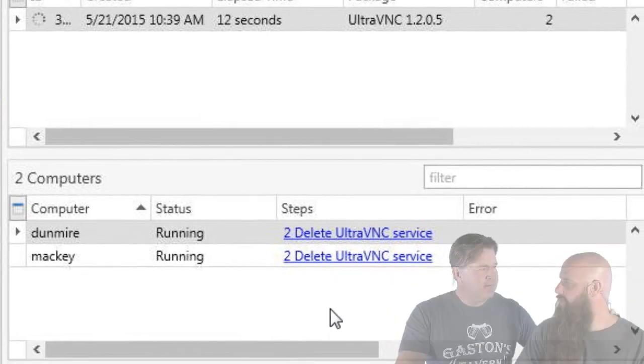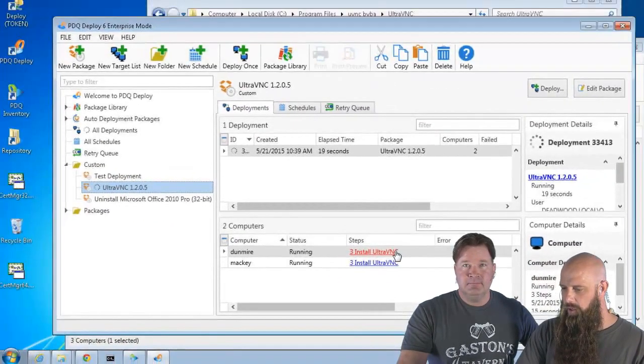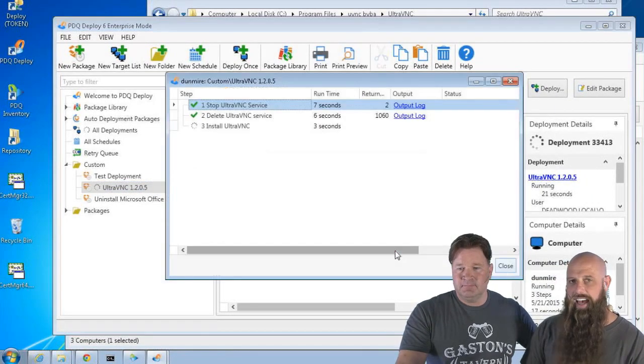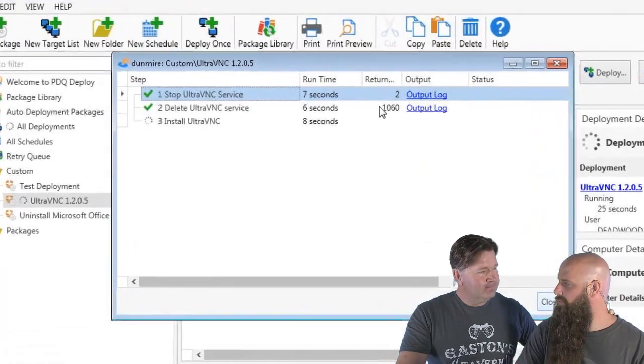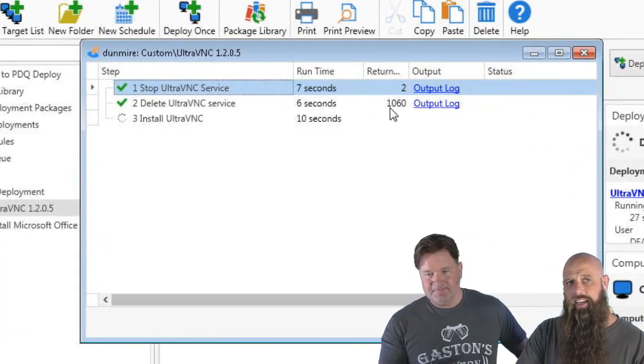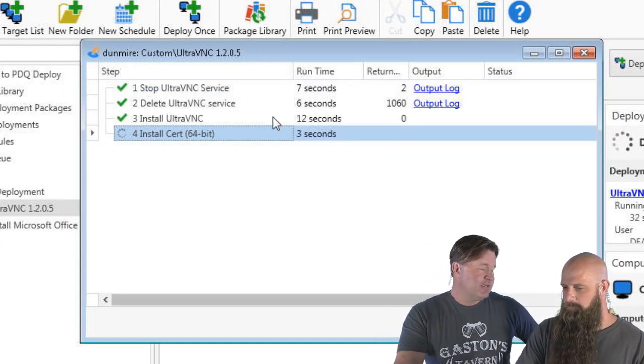And of course, you can always click on this, JJ, and it's going to expand out. You can click on that link just to see the status. Yep, there's 1060, which means that service didn't exist, but it's still a success. Why is it a success? Because we said move right along, and 1060 was set as a successful error code.